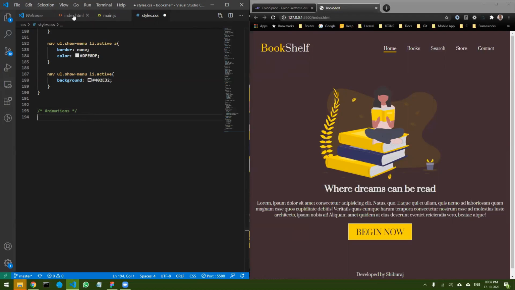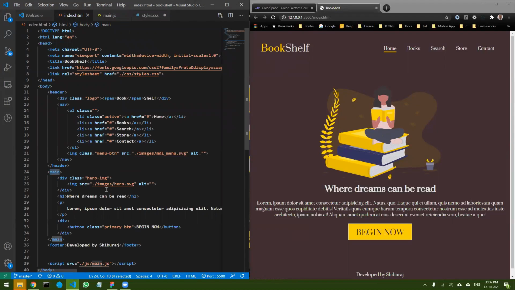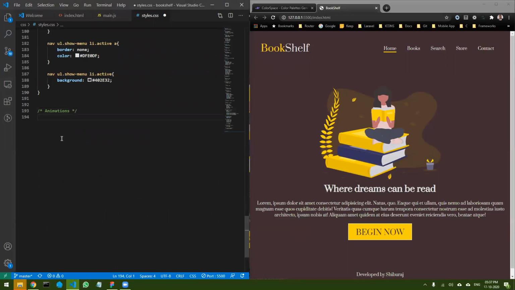Okay, now for the animations, what we are going to do is first select the element that we are going to animate. So let's suppose we want to animate the hero image first, right? So let's select that, and let's set a hero image. Okay, so we have this hero image selected.